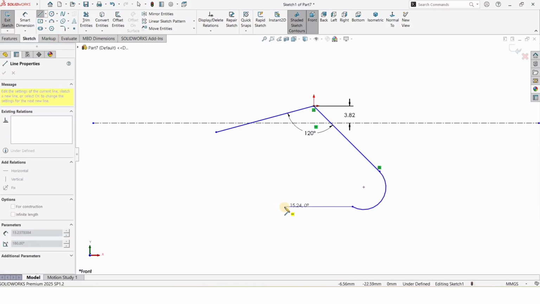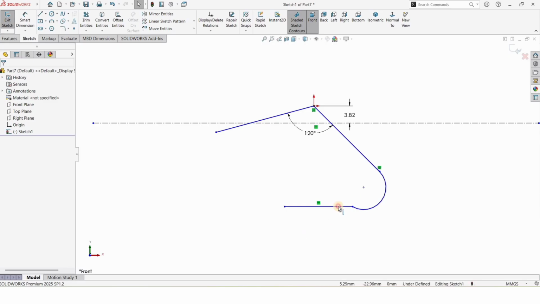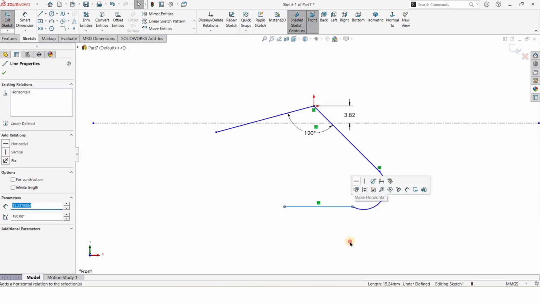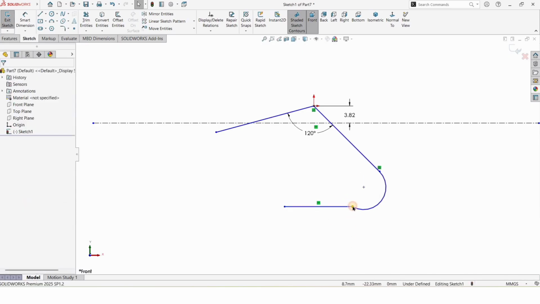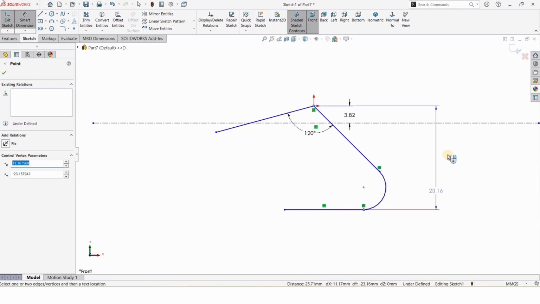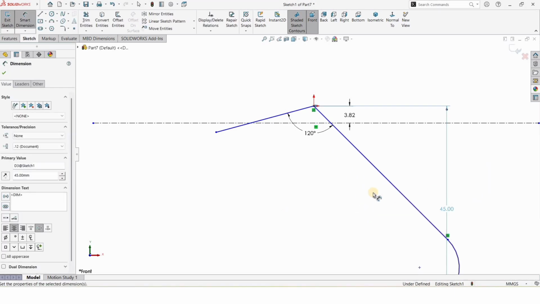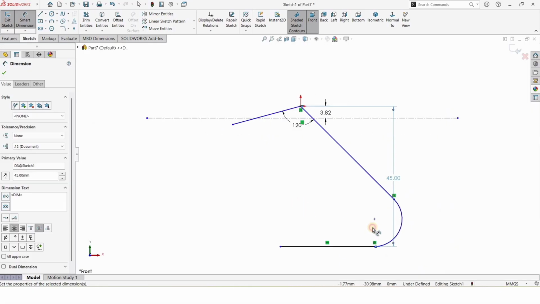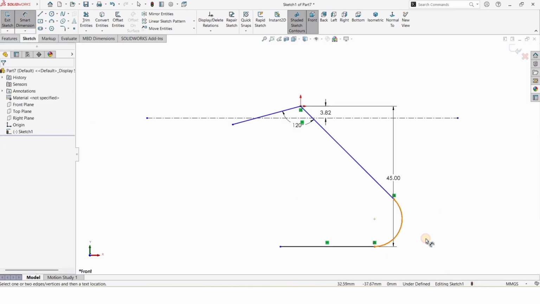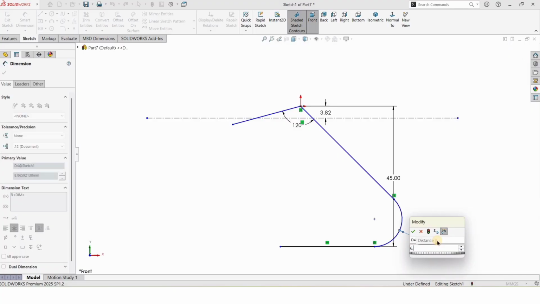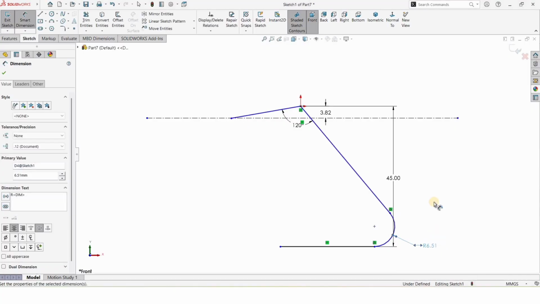Select the line and create here a horizontal straight line. Select this line and make sure that this is horizontal so you can assign a horizontal relation. Select this point and assign a tangent relation. Then select smart dimensioning tool and specify the distance between these 2 points, which I am specifying as 45 millimeters. Then you need to specify the radius of this arc, which is 6.51 millimeters.